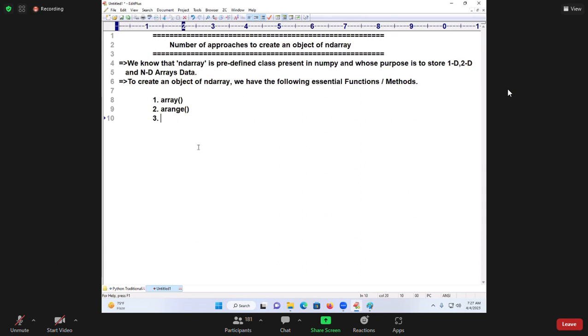Next, the third one is called what you know? Zeros. And the fourth is called what? Ones. And the fifth one is called what you know? Full. And the sixth one is called identity. And the seventh one is called hstack, a very regularly asked question. And the eighth is called what you know? vstack. And there are a lot of methods, a lot of functions, I am going to tell you.